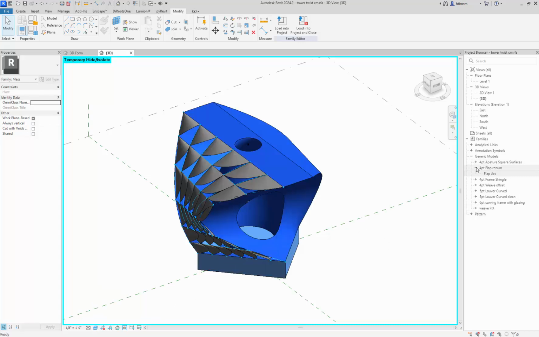Now, when you load other things in, like the weave, right, they should be here. Like you should be able to go to your project browser and expand that. And you should see the weave.